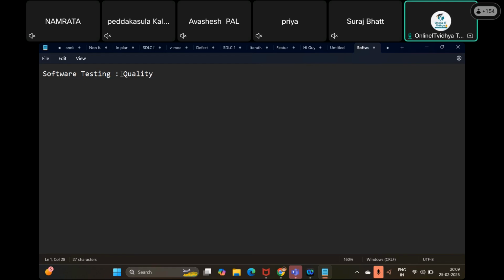If we don't check quality, what will happen? Some issues will be there, and those issues we call bugs. I'll tell you what a bug is later. If the issues are not resolved, then the product will not have that quality. So for the quality of the product, we need to test the software to improve the quality and to make the application bug free.